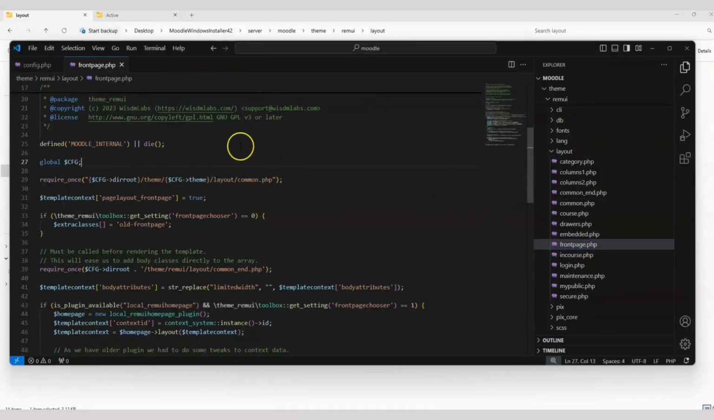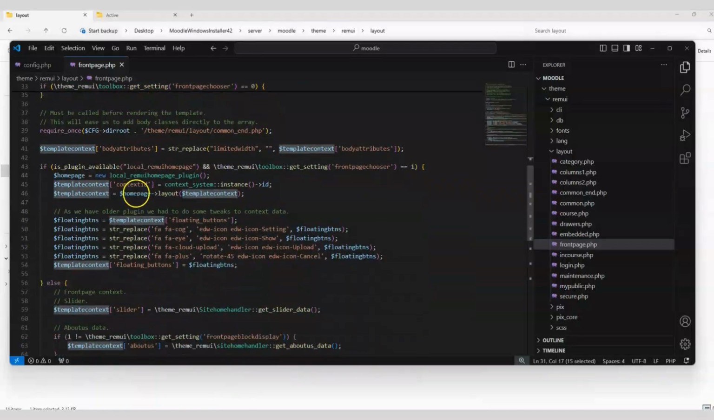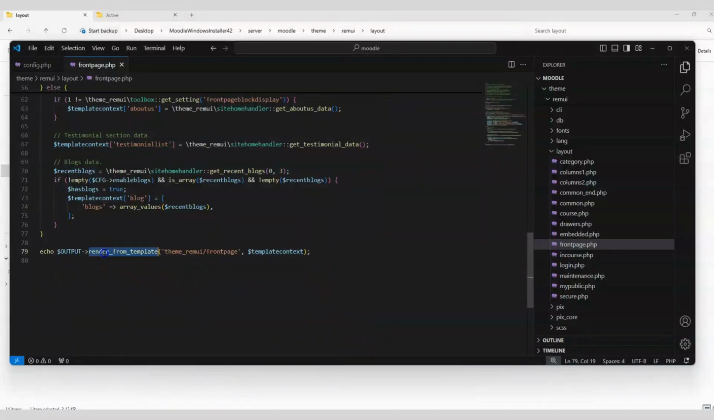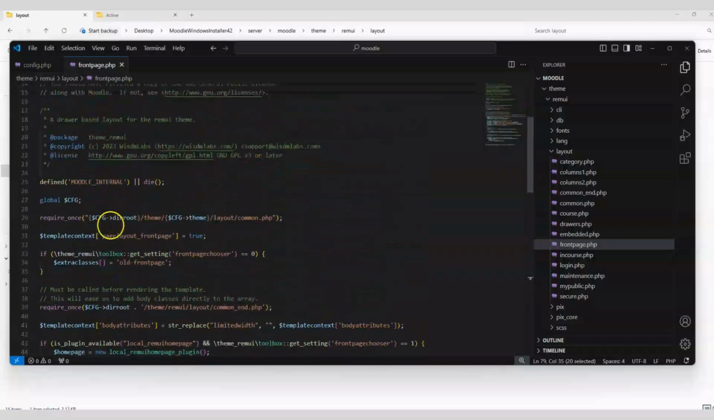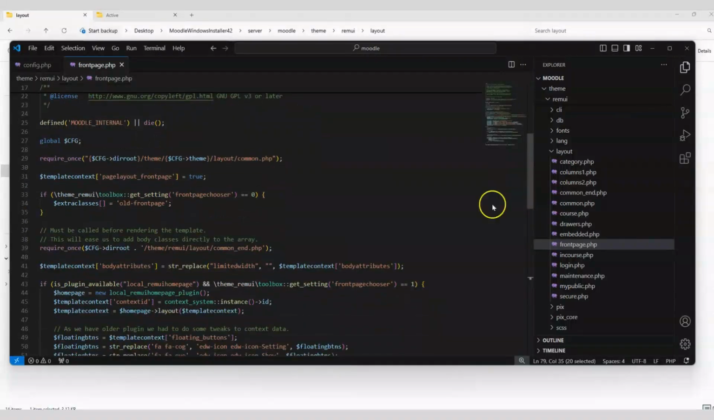So this is how a layout looks, and you can define all these components over here. It includes the common file common.php, which is used in all other layouts as well. You can define this template context. I'll tell you what exactly this means, but mostly we have to focus on this part called render from template. Let me explain by creating a new layout, rather than going inside the existing ones, to avoid confusion.